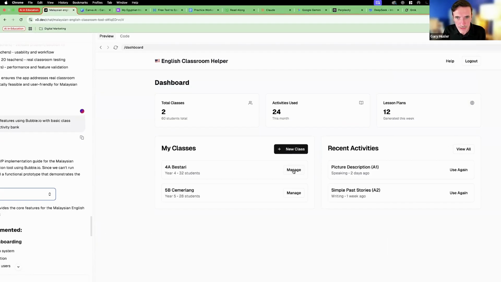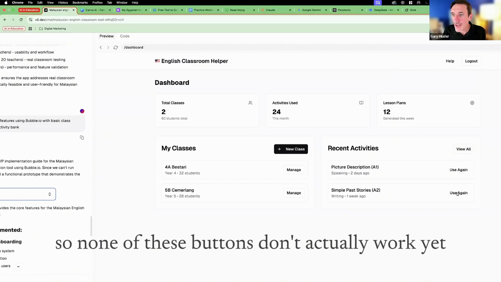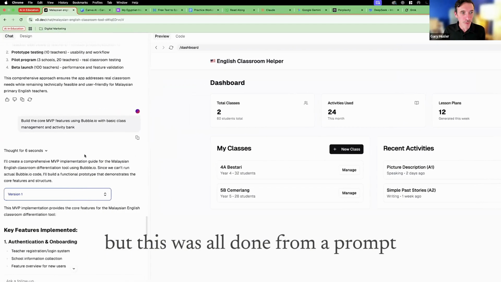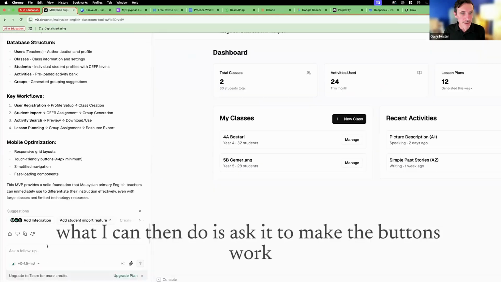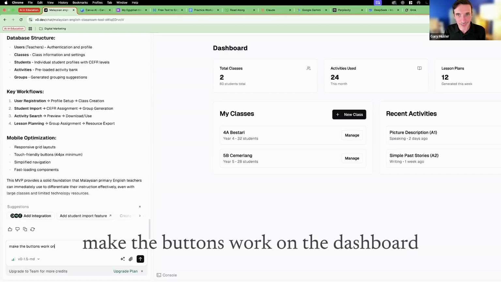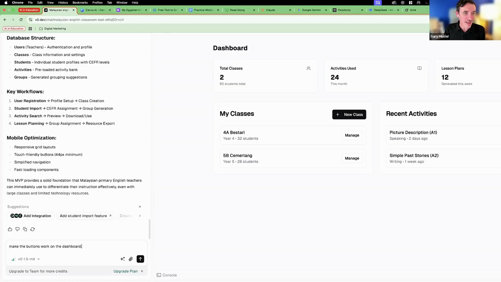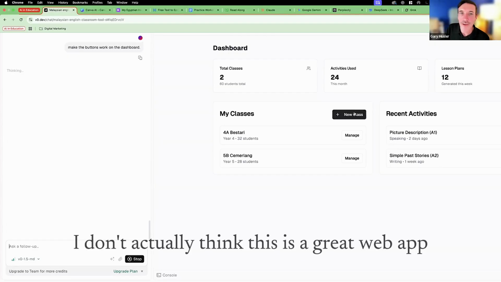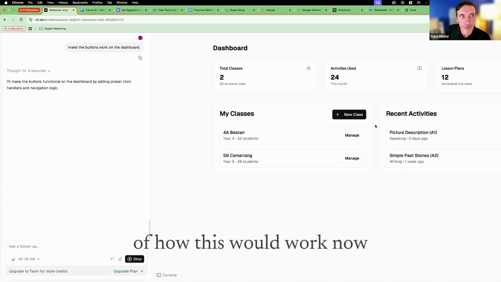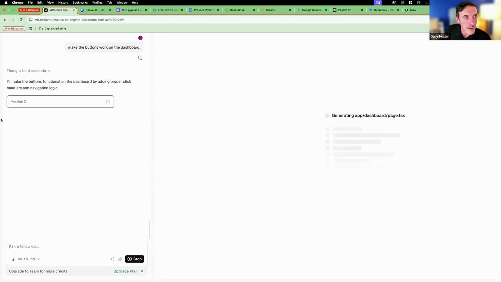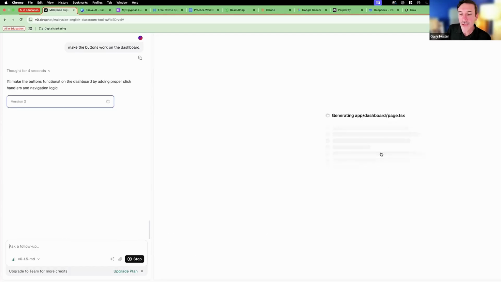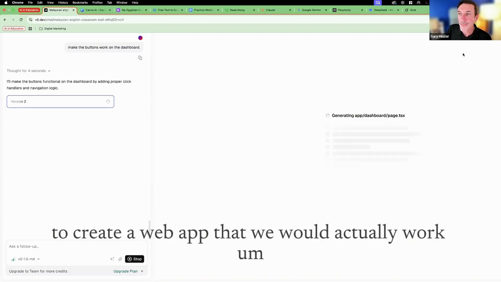Add a new class. All right, so none of these buttons actually work yet. But this was all done from a prompt. So what I can then do is ask it to make the buttons work on the dashboard. And honestly, I don't think this is a great web app personally, but I just wanted to give you a demonstration of how this would work. Now, I just prompted it and it's recoding everything behind the scenes to create a web app that would actually work.